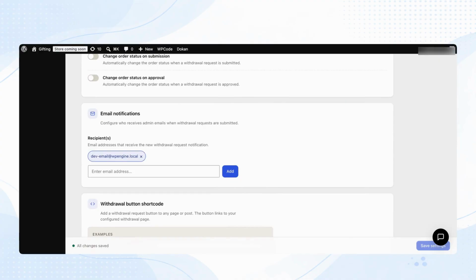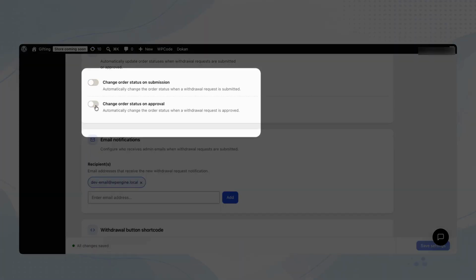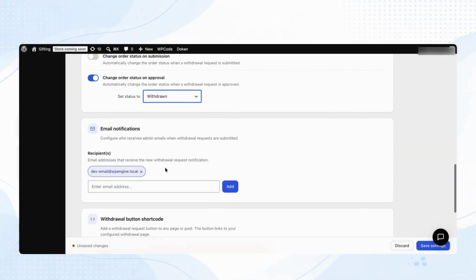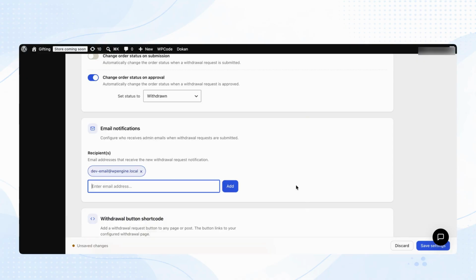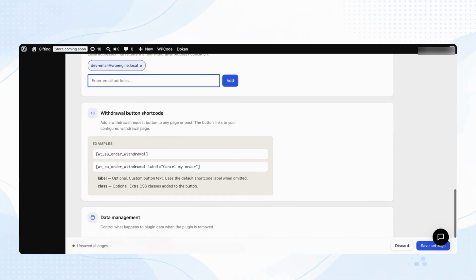When you approve a request, the order status updates automatically. No manual changes needed. And every submission instantly triggers email notifications to both the customer and your admin team, keeping everyone in the loop without lifting a finger. You can even configure exactly who on your team receives those withdrawal alerts.